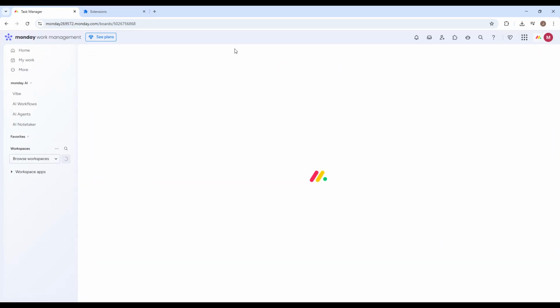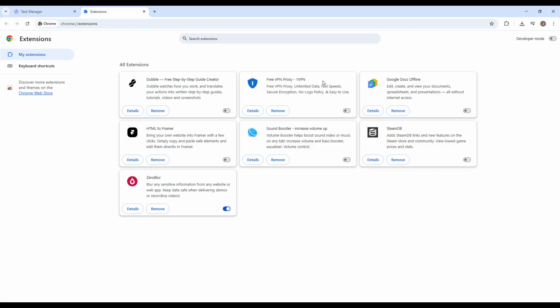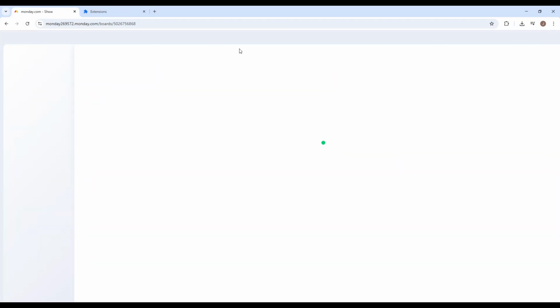You should also check whether a VPN or proxy is enabled. VPNs and proxy services can sometimes change your connection in a way that Monday.com does not like, which can lead to authentication or API errors. Turn off your VPN or proxy temporarily, then refresh the page and see if the issue clears up.